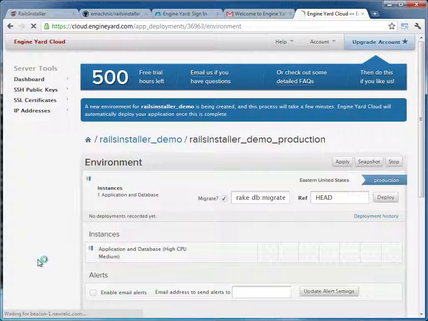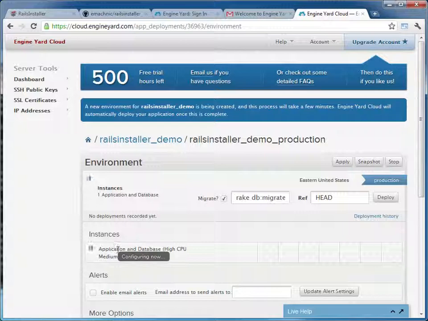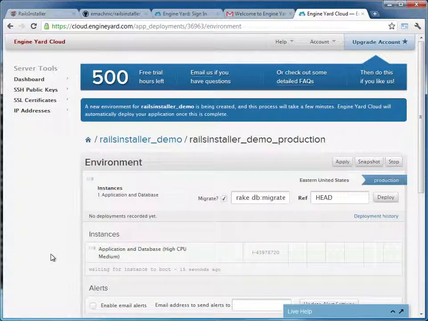You can see it starts off with 500 hours on a medium instance. You can also upgrade your account if you'd like to go to a full account. On this page, you can actually see it's booting an instance for us, though this can take a while depending on the size of the instance. At this point, go ahead and get a cup of coffee or answer some email, and then come back when it's finished.